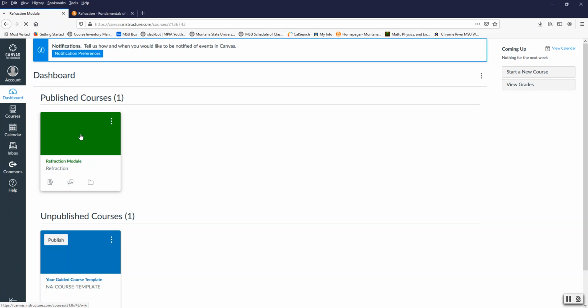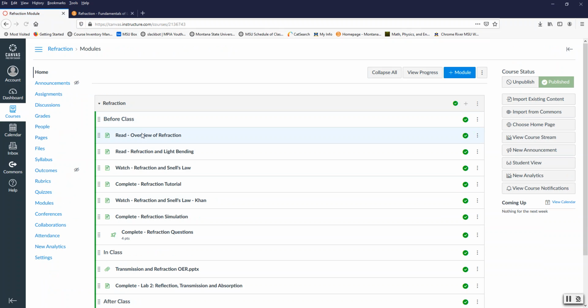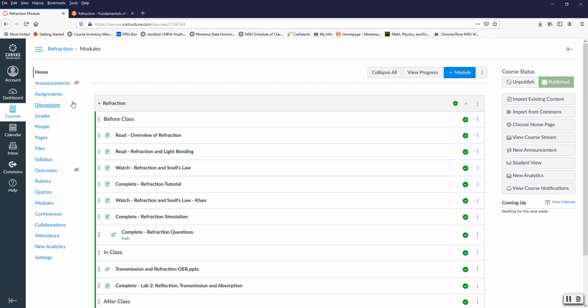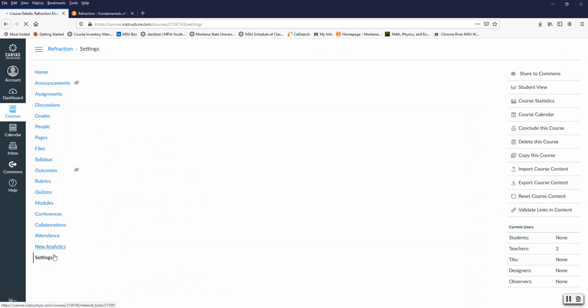So you'll see here I've logged into my Canvas account and I have a published course called the Refraction module. If I click on that module, you'll see a bunch of different stuff in here: before class, in class, after class, and I'm showing you this so that you can see that it's a complete one-to-one transfer over to a different LMS. So the first step here, once you click on the course, is to go down to Settings.